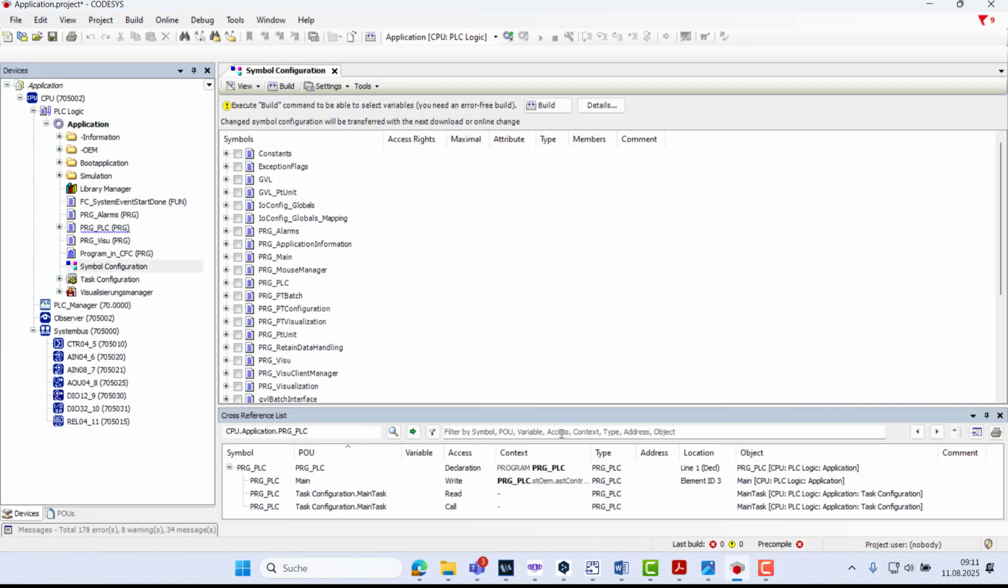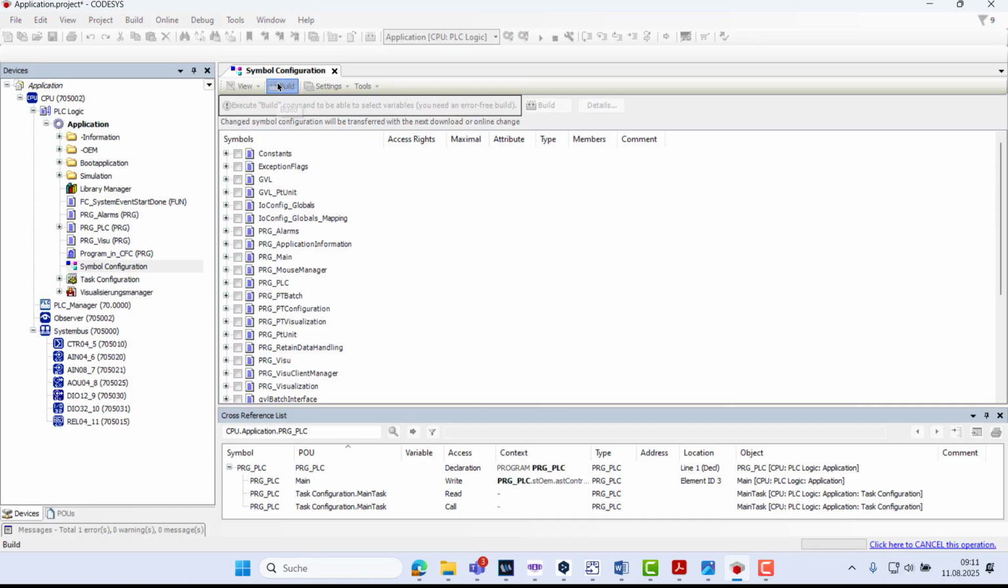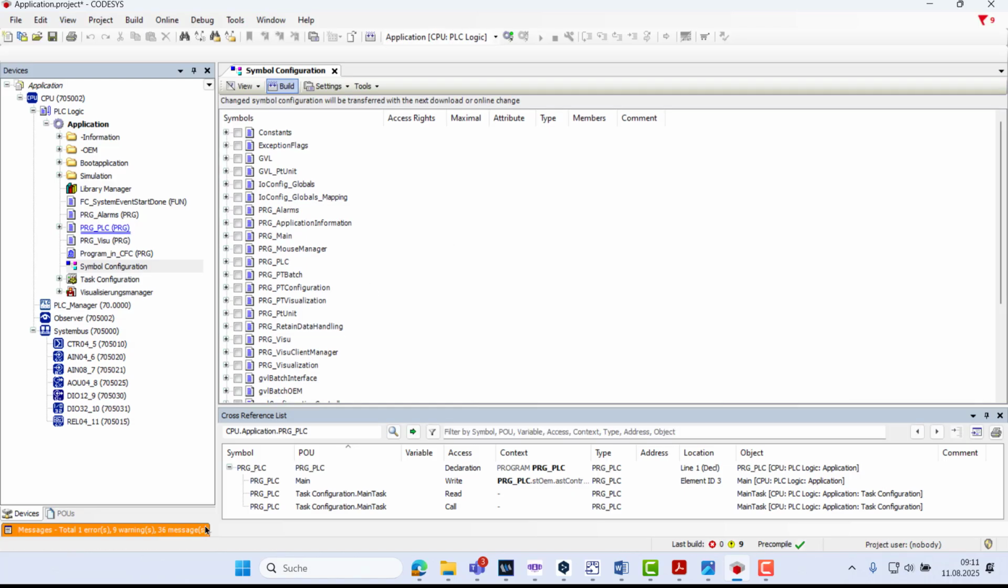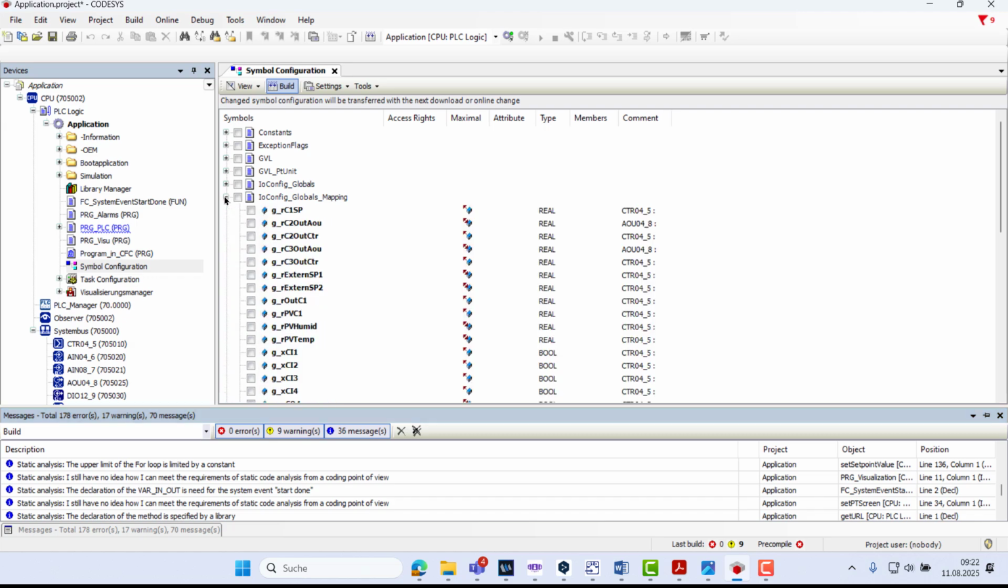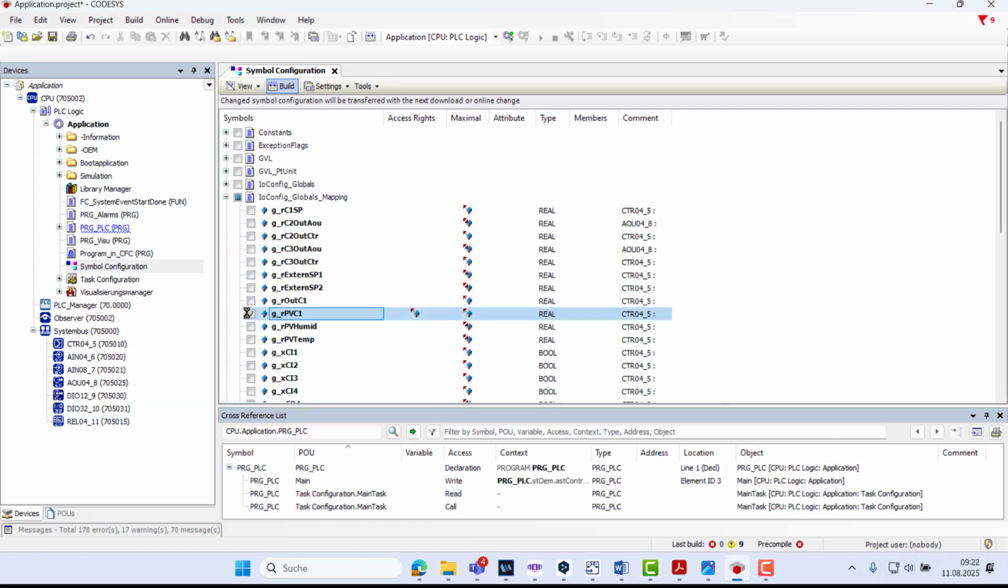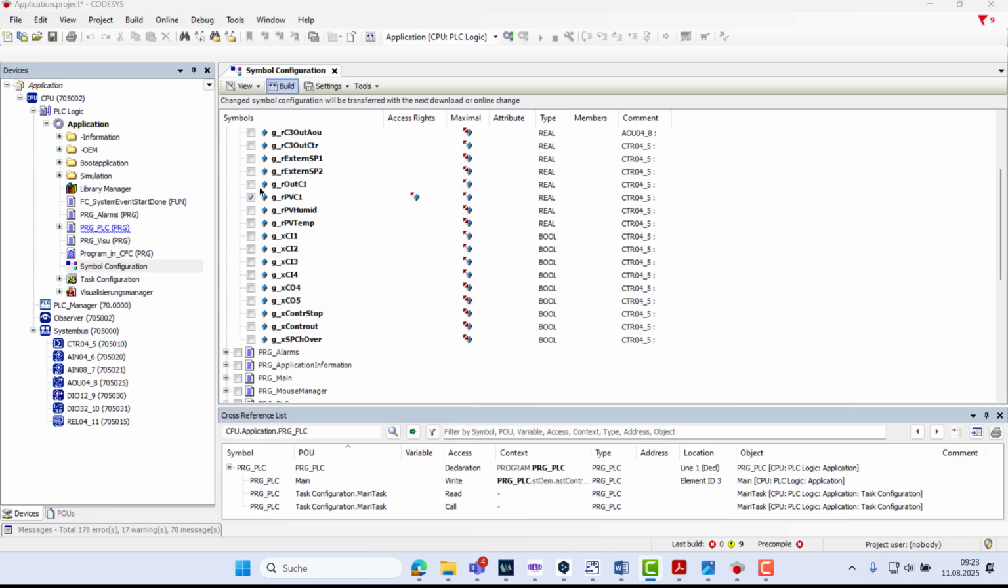Before I can select variables for transmission, I generate the program code here. And here I can see that the program is error-free. Now I select the three process variables for transmission: the actual value, the set point, and the controller's output.